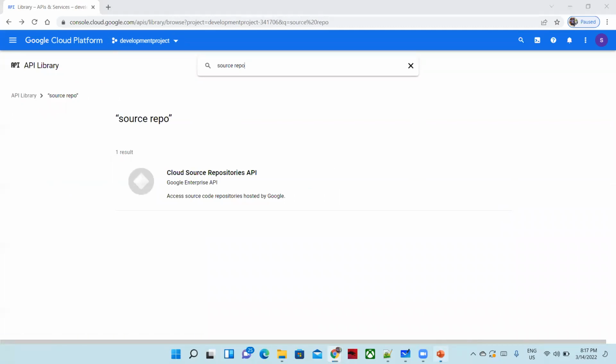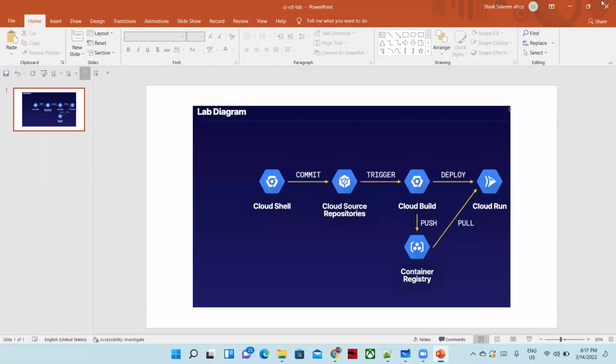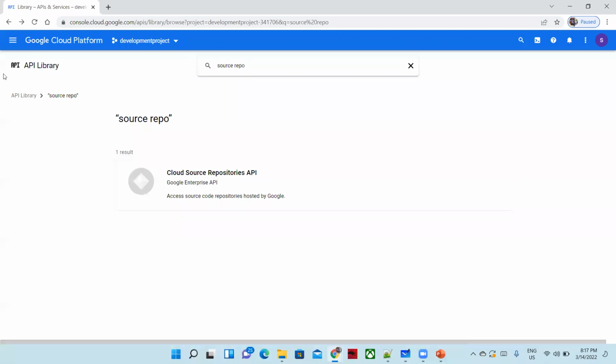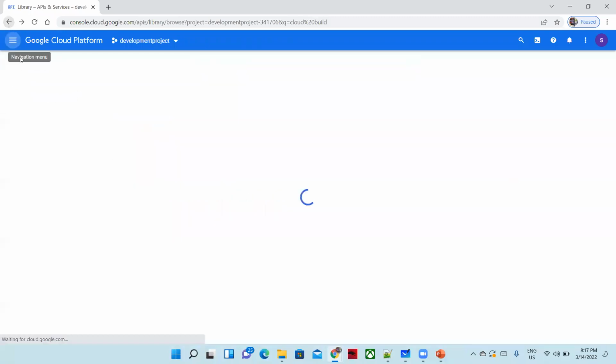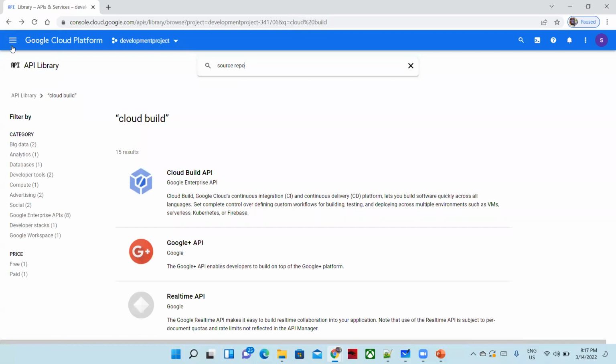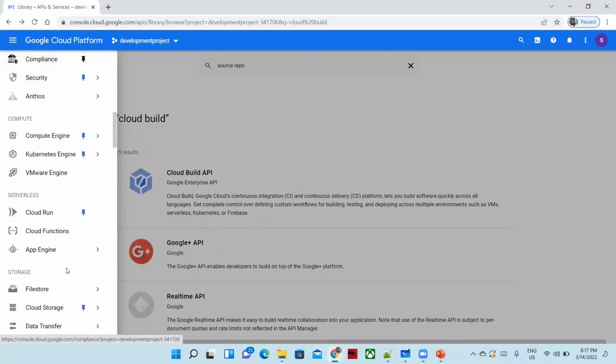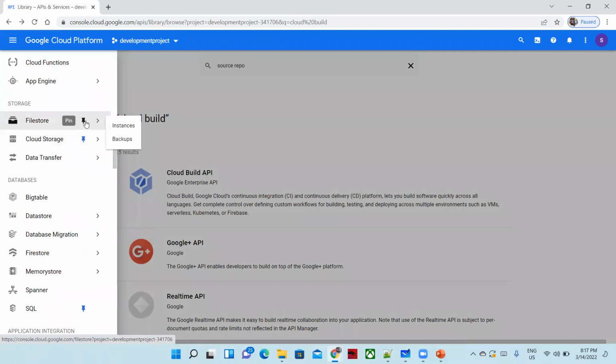First, as per the diagram, I would like to create one repo for this lab. Already we have a couple of repositories, but still I can create a new one because every lab is different, right? So that's why. So go to your source. Where is my source repository?